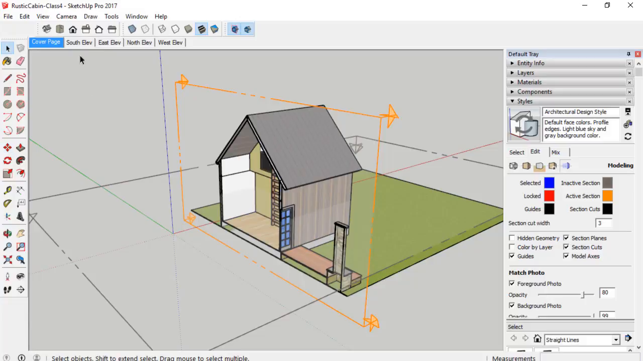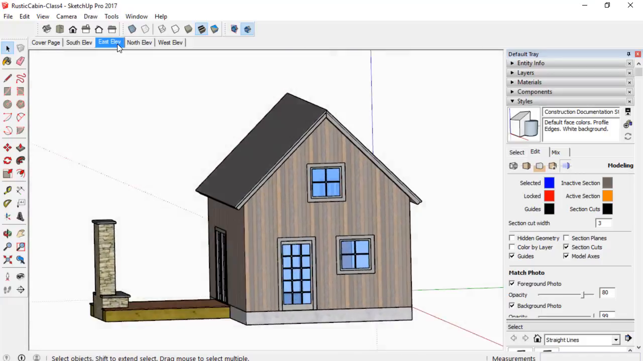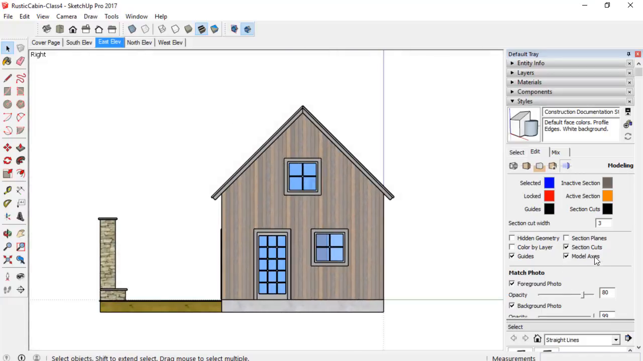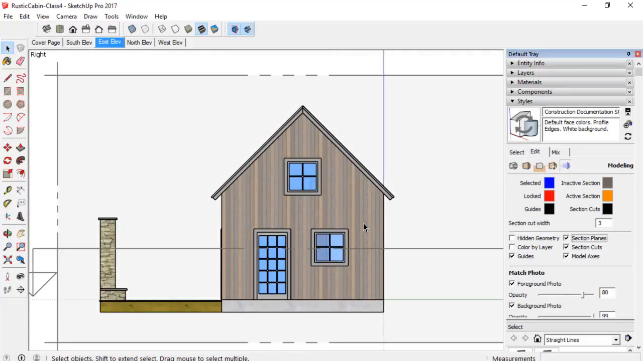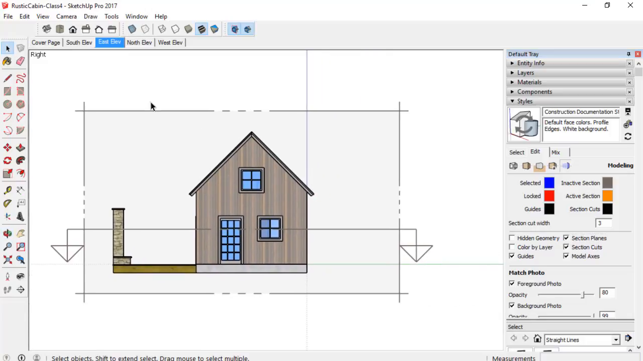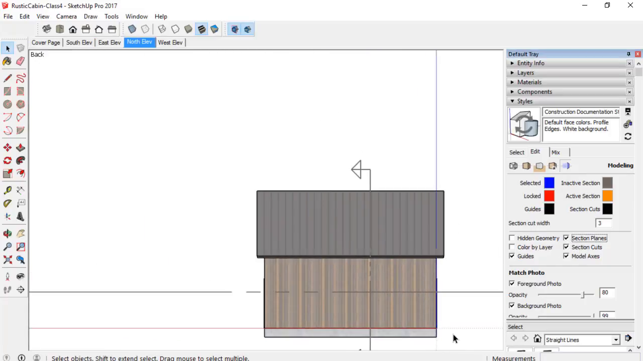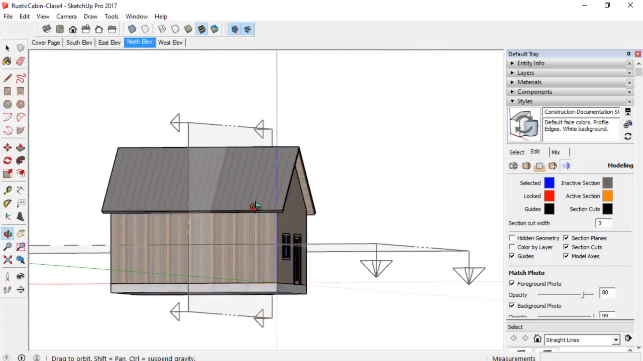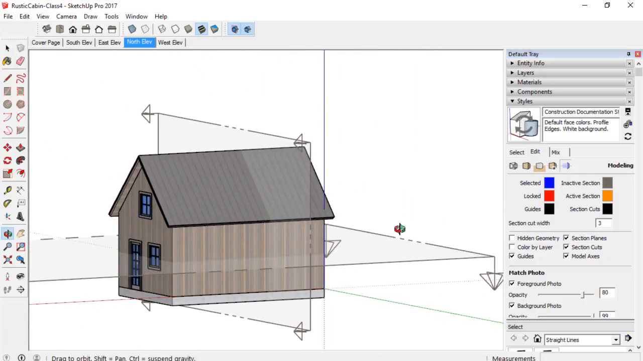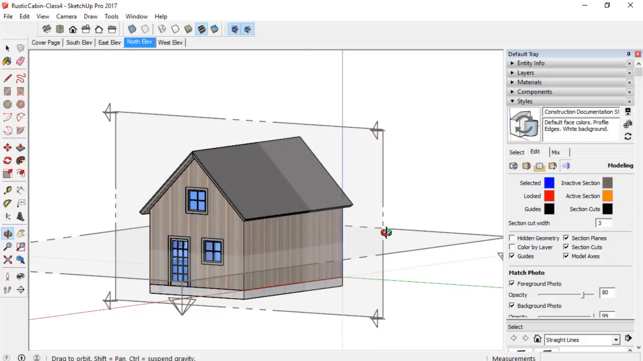So if we go to our elevations now, and I was to display our section planes, you would see both of these objects showing up, which we don't want in our elevation. So there'd be a lot of extra stuff in your layout display that you don't want to see.